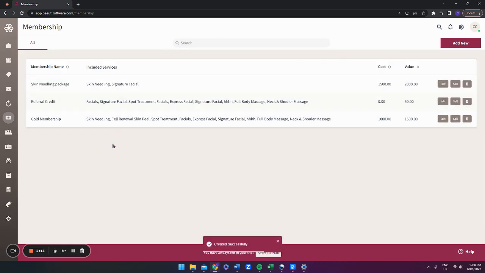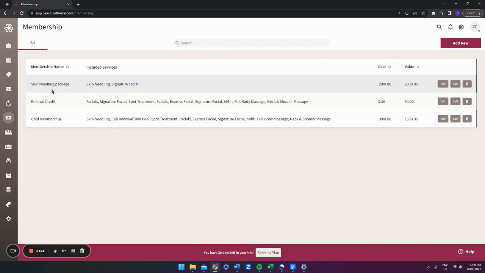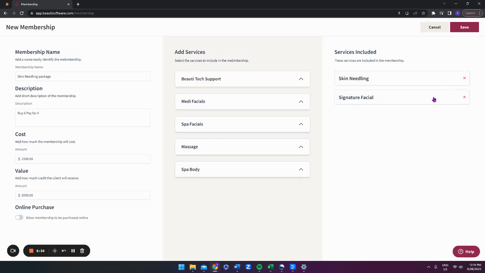Then you'll have these saved. So they're really, really easy. You can be talking to a client, they've come in, they've told you their goals, then we want to sell them a skin needling package because that's the best way for them to reach their goals. We've got it here. We can click through and click sell and add it to their profile. Now you can see I've accidentally added the signature facial in here as well. So we can simply click through and remove that.